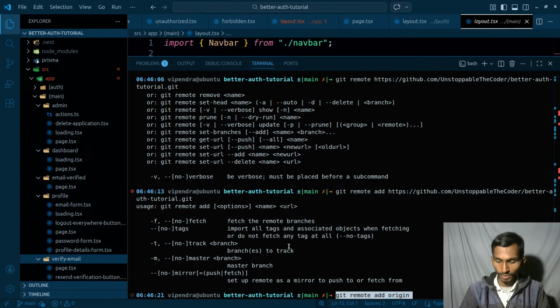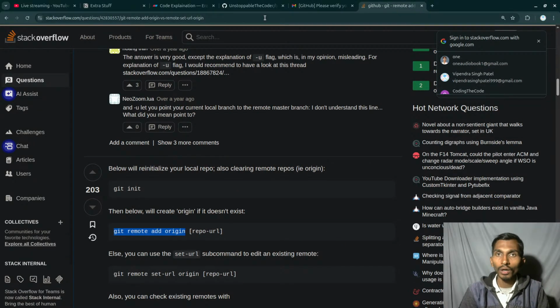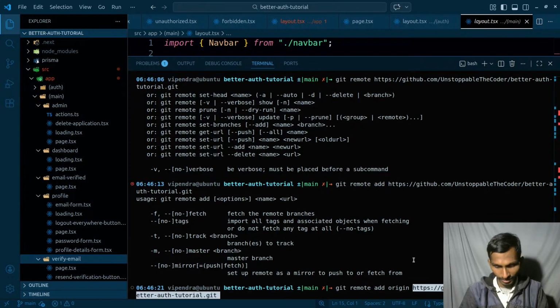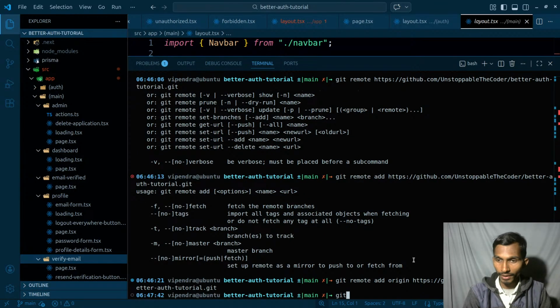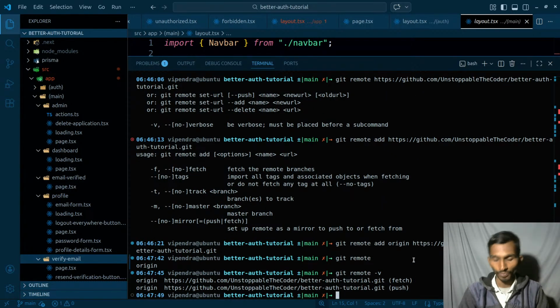Control, gonna be fun. Why not? Control Shift V, enter it, and git remote origin, git remote -v, and yeah. One more thing, git pull.